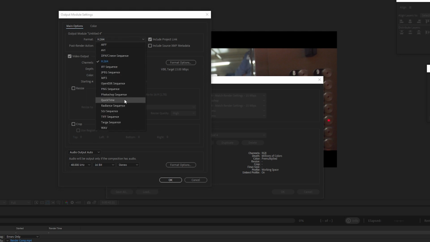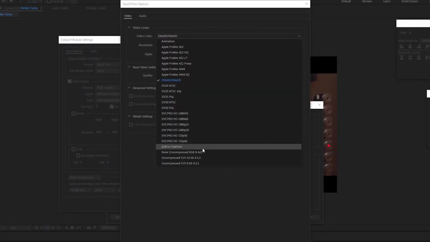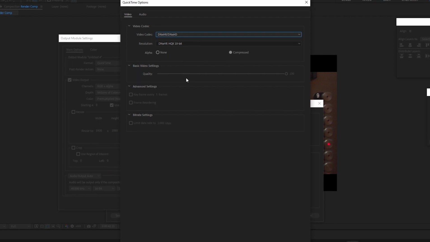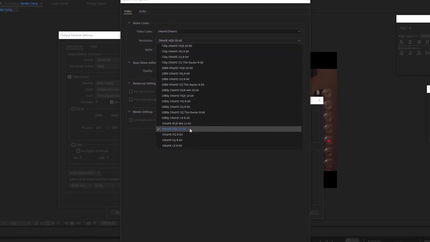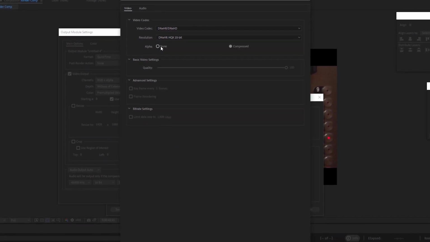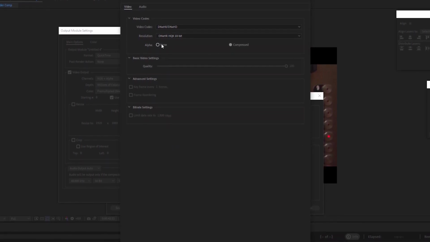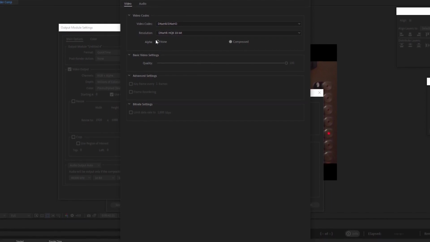We're going to change the format to QuickTime, select Format Options, and set the video codec to DNxHR, DNxHD in the dropdown. And then in resolution, you want to make sure DNxHR HQX 10-bit is selected. Then select None for alpha. If you want to make the same master export but contain any alpha channel, you can select the compressed option here.